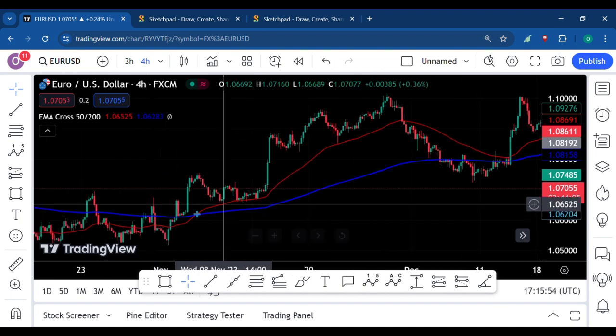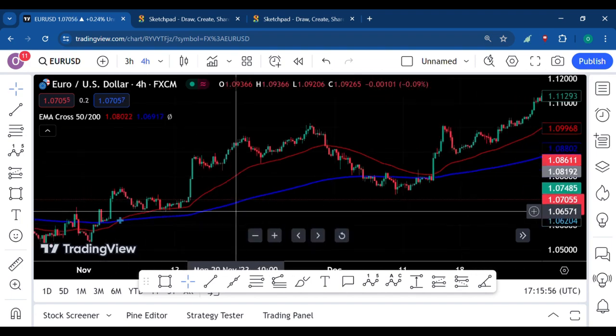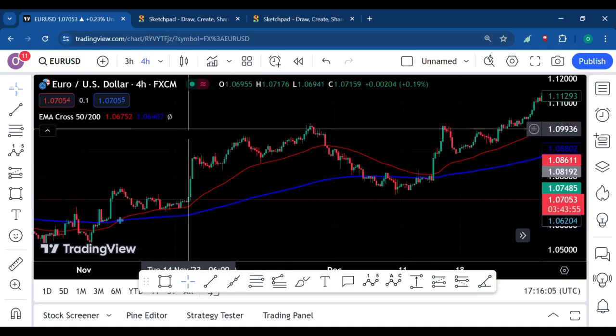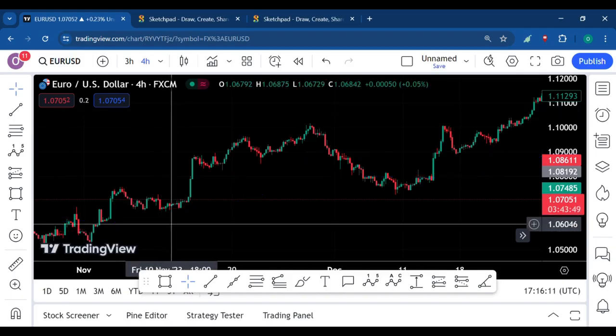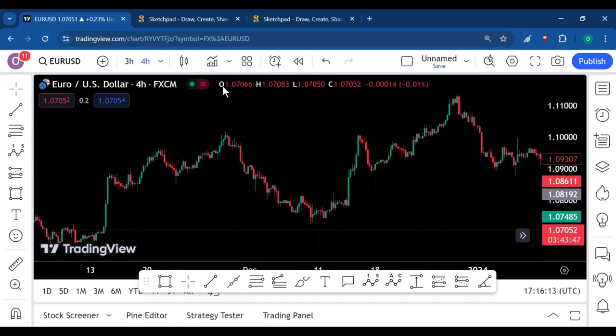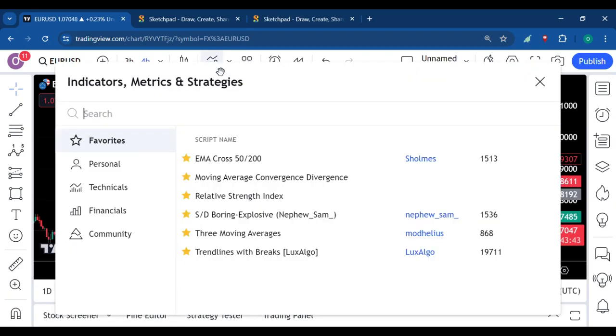And mind you, I'm using a free account for this tutorial, so I can't use multiple indicators at the same time. The highest I can use is up to 3 indicators. So I'm going to remove this indicator now. If you want to remove it, just come here and click on remove. Now see, it is no more showing on my chart. So let me go to the indicator section again and show another indicator next.